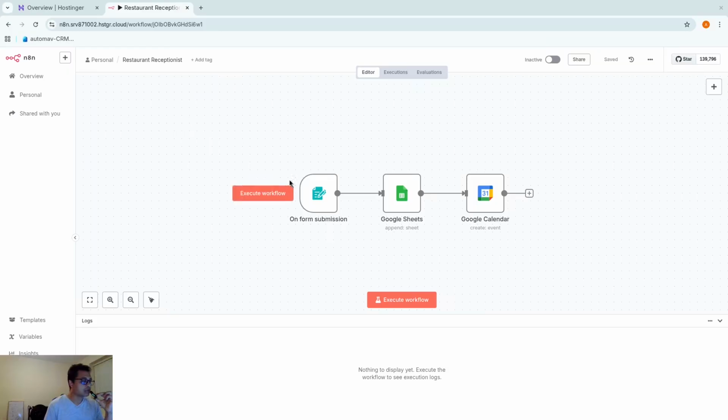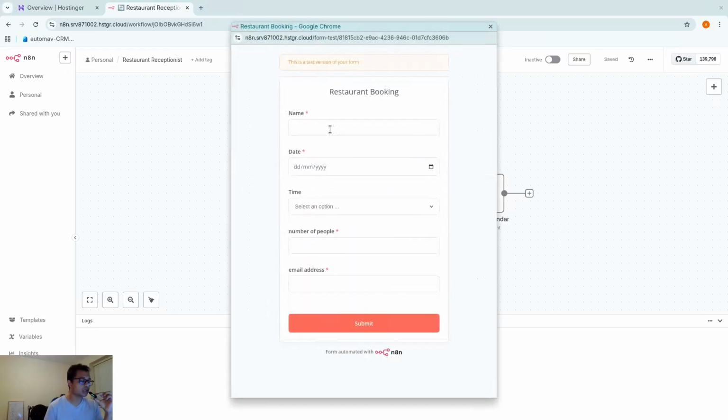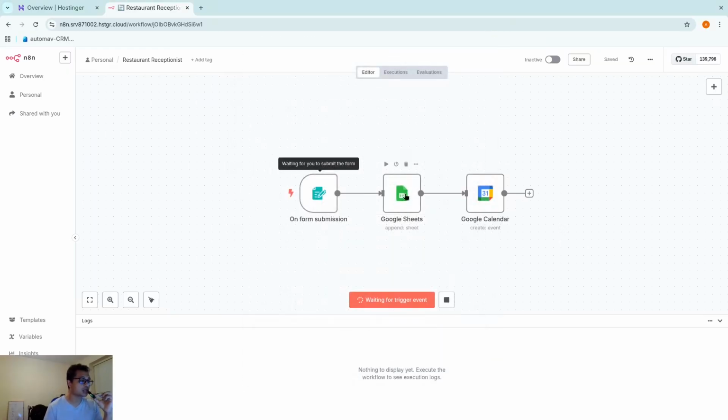So this is essentially a simple workflow where you create a form, then you store the data in a Google Sheet, and after that you arrange a Google Calendar event with the person who booked the time at the restaurant.